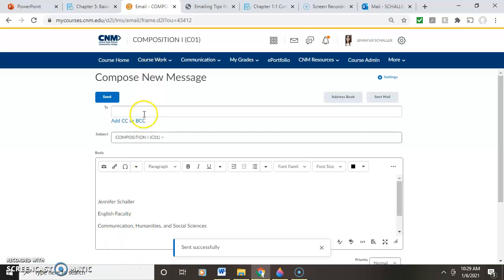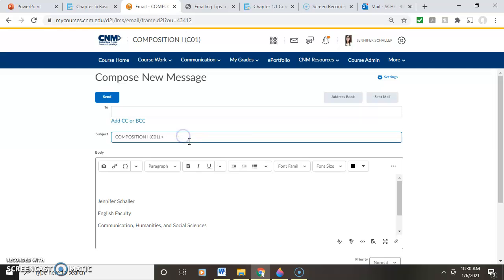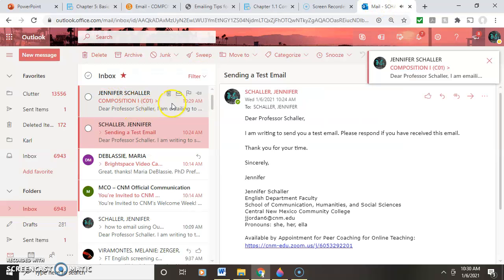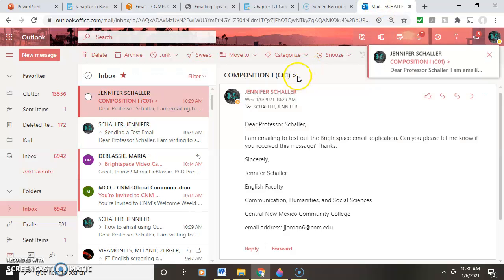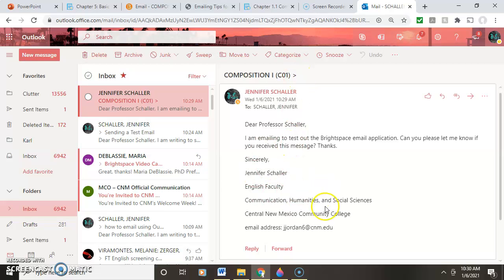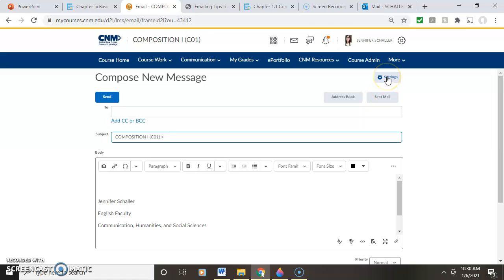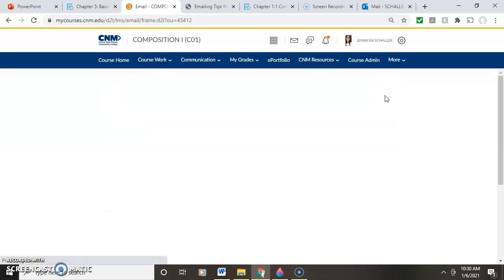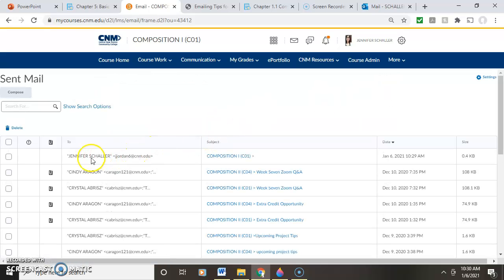Boom. So it's not super clear that it's been sent. But I can go here and see, oops, I didn't put a title. But look, isn't that very nice? Okay. You can see if the email was sent though. You actually have a sent mailbox in Brightspace, and it'll show all the emails that you've sent from Brightspace.